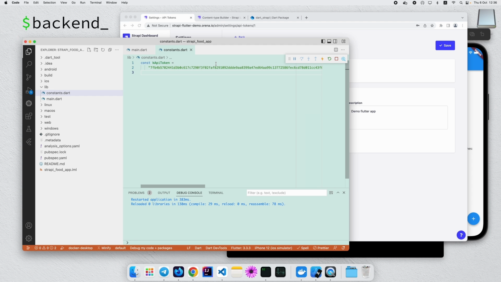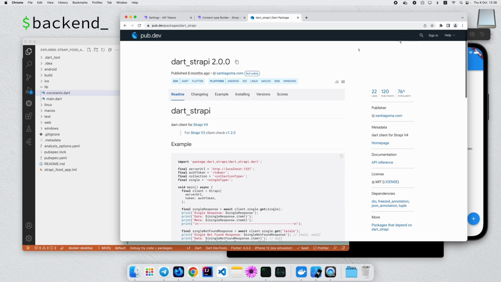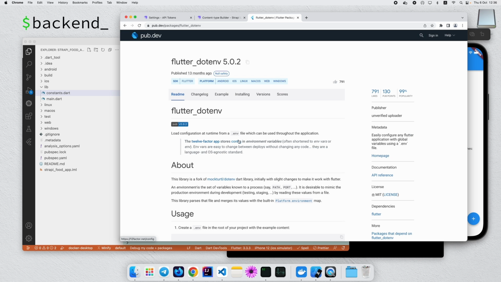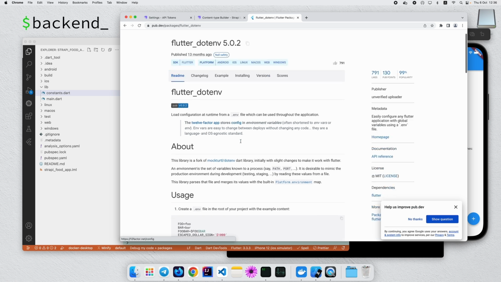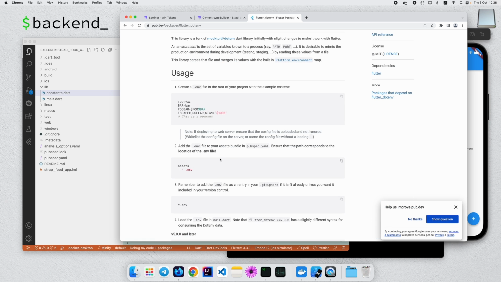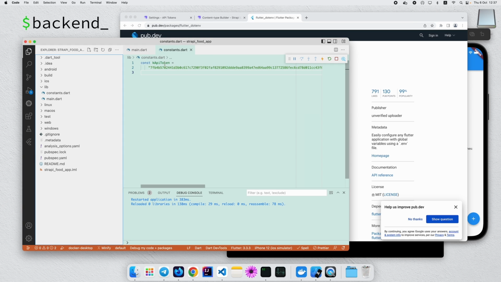Quick tip, if you would like to separate your production environment from your staging environment, you could use something like .env or Flutter's dotenv to load environment variables from Flutter into your app and load these API tokens at runtime. We're not going to cover that, but this is just a tip on how to do it in production. But we're not going to do this. We'll just have a constant.